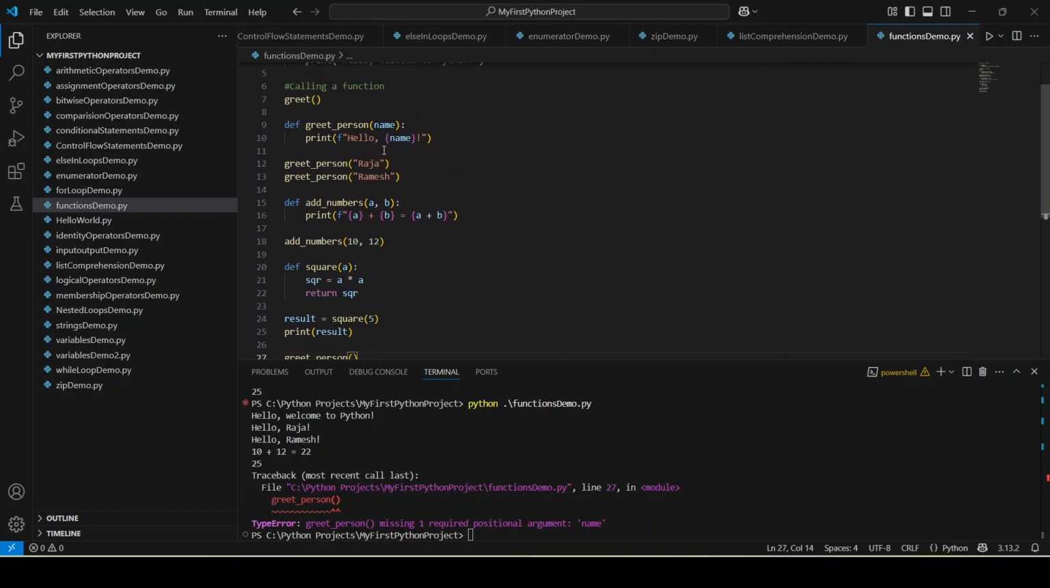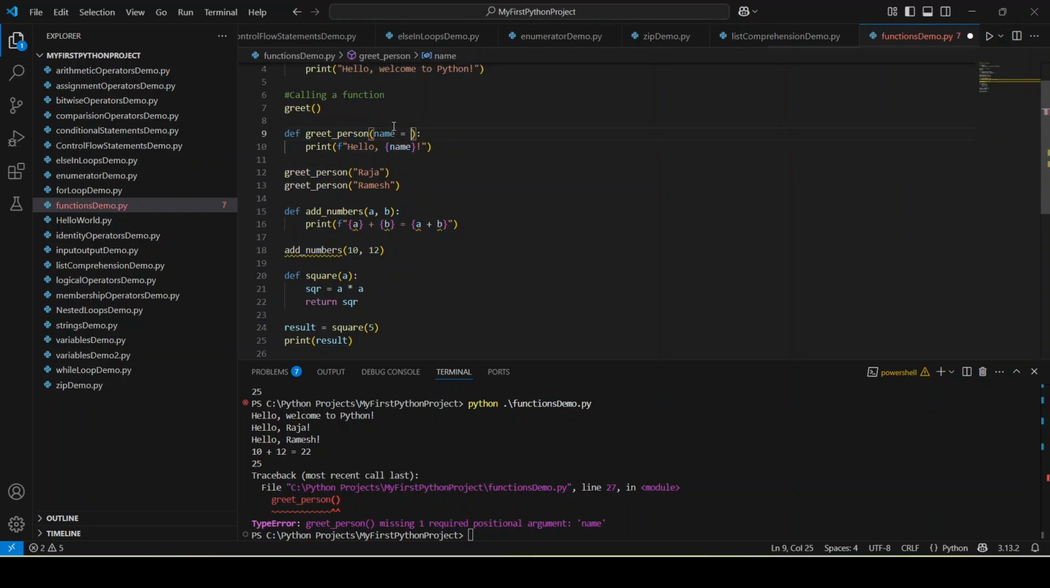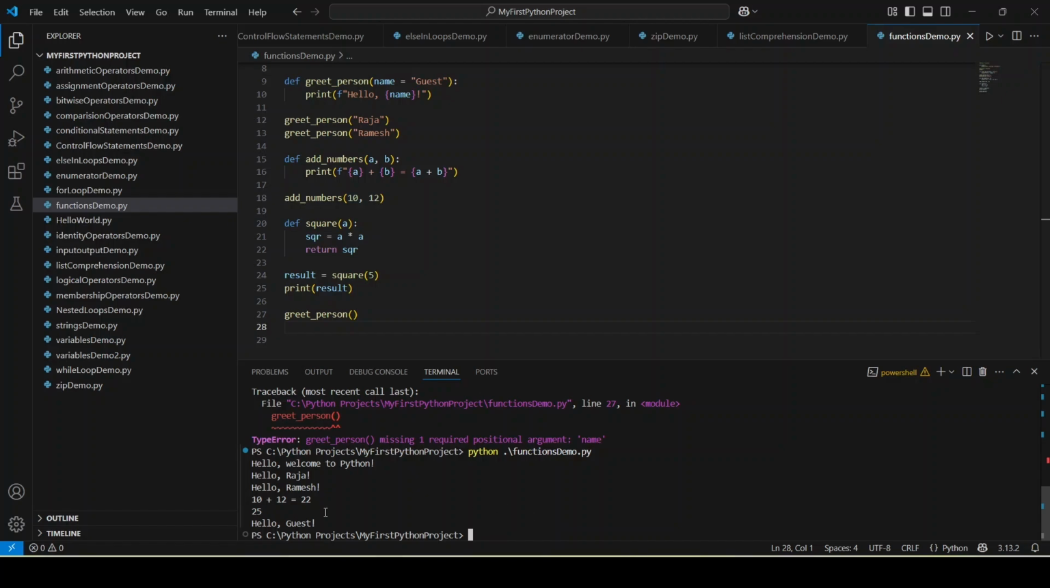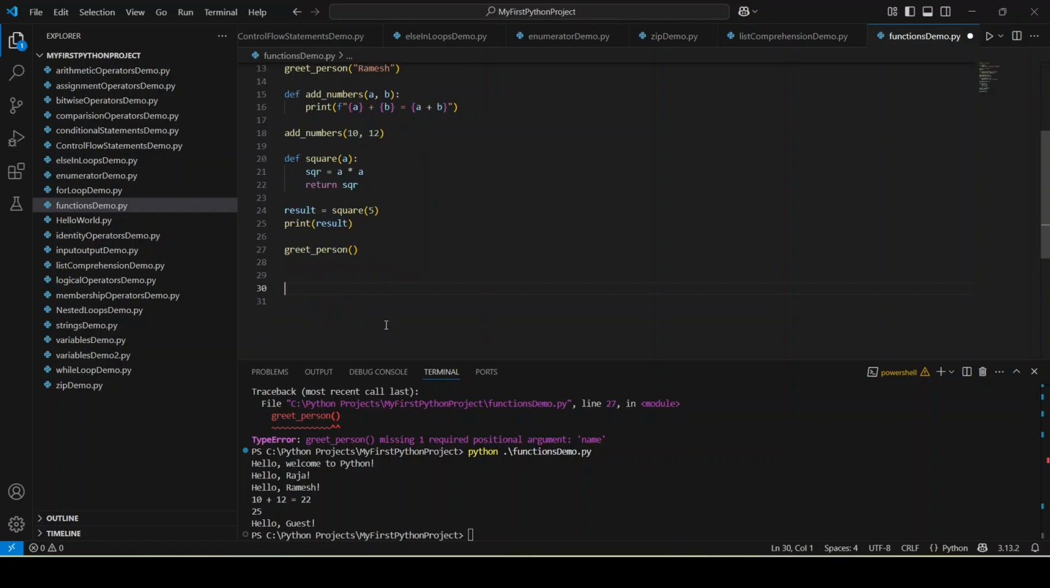For that, what I can do is, whenever you are defining the function, see line number 9, we define greet person. Here you can simply assign some default value, maybe guest. Now if you run this code again, you will not see that error, and you will see hello guest being printed. How did this happen? Because of the default value we have provided for the parameter of the greet person function. Right. So this is how we use default values for parameters.